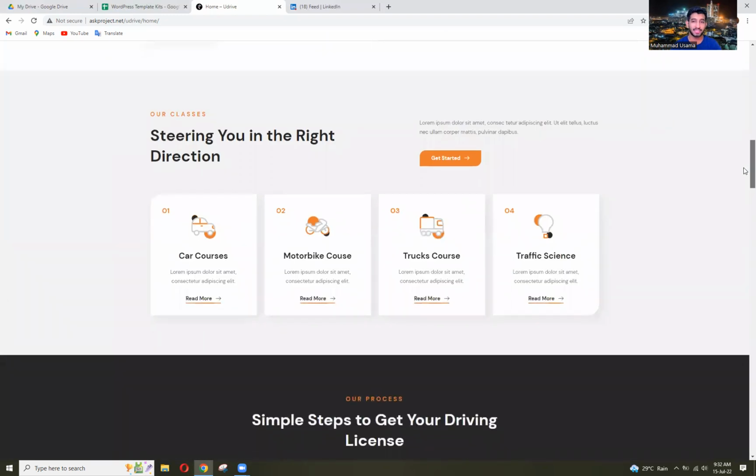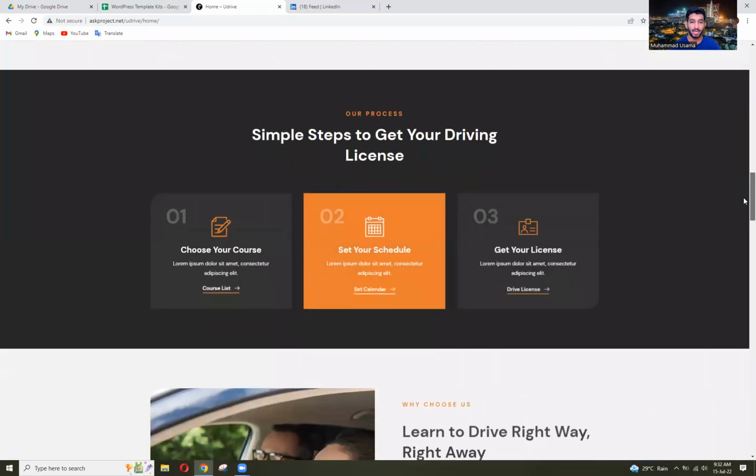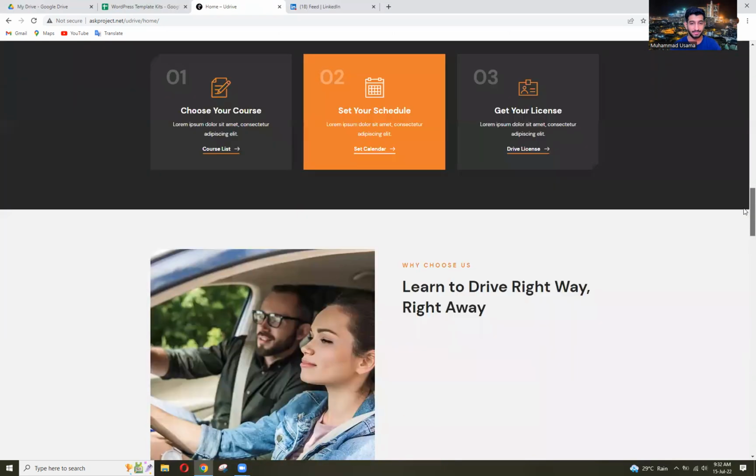And then on the next stack you can share more about your courses, like what kind of courses your school offers, whether it's car courses, motorbike courses, truck courses or traffic sciences. And moving forward we have another tab which says our process, simple steps to get your driving license: choose your course, schedule, and then get your license.